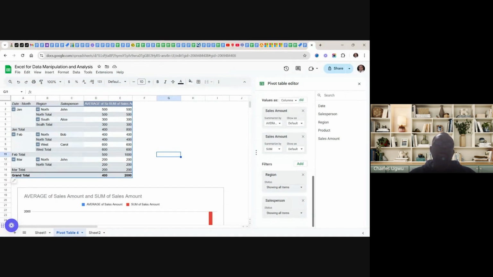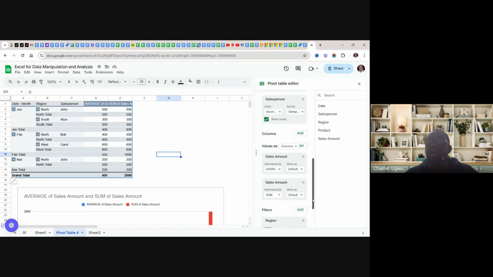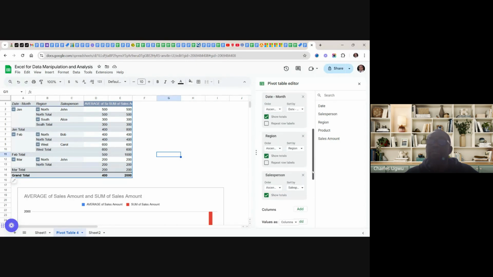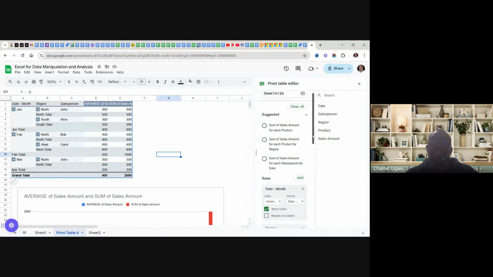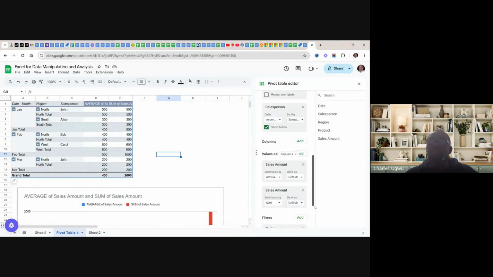So that is the first thing I want us to get to start with, these basics, then how to create a pivot table and add all this. Then we can get a bit advanced when we get comfortable with all this.